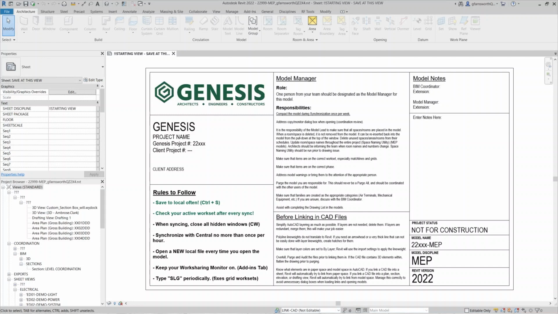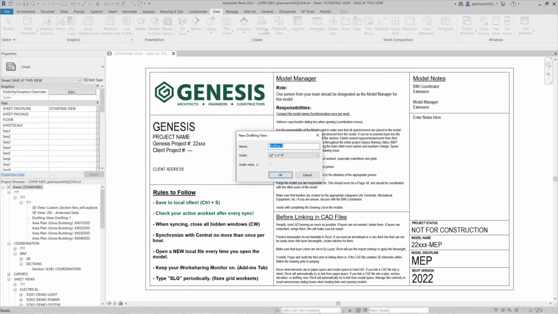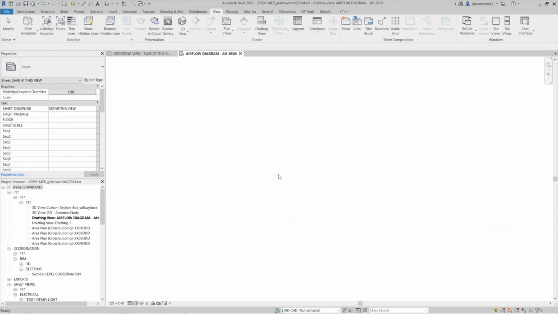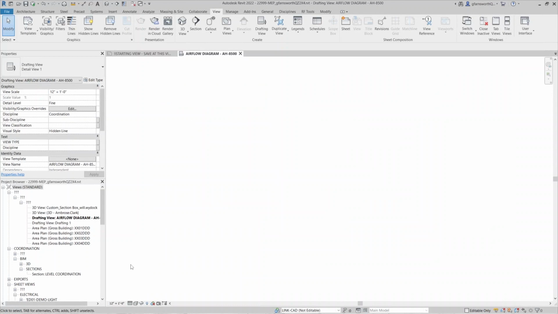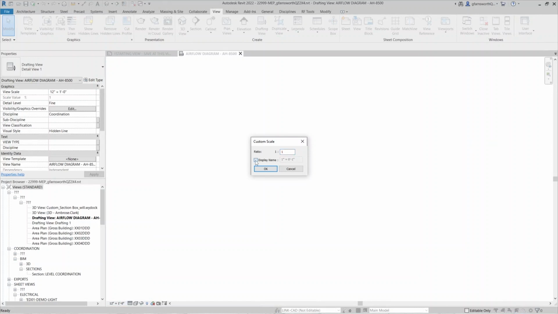Open your Revit project. Go to View, Drafting View to create a new view. In the New Drafting View dialog, paste the name you copied from the view title earlier. Set the scale to 12 inches equals 1 foot 0 inches. Click OK. Next, click on the scale in the bottom left corner. In the Custom Scale dialog, click Custom. Check Display Name. Set the display name to No Scale.